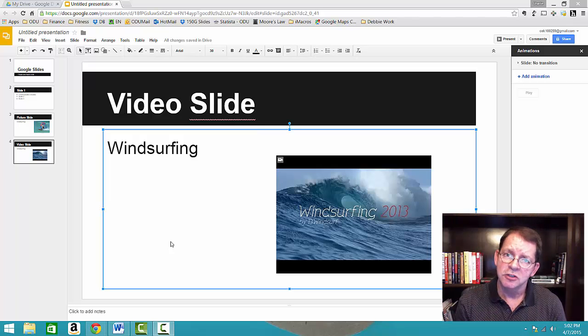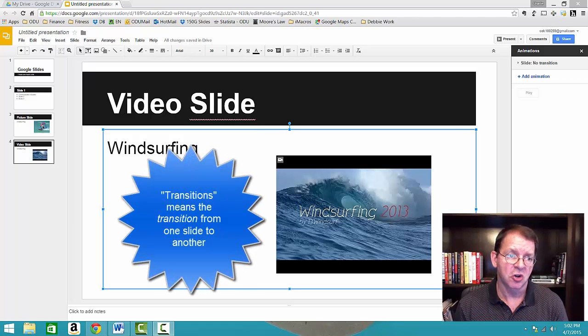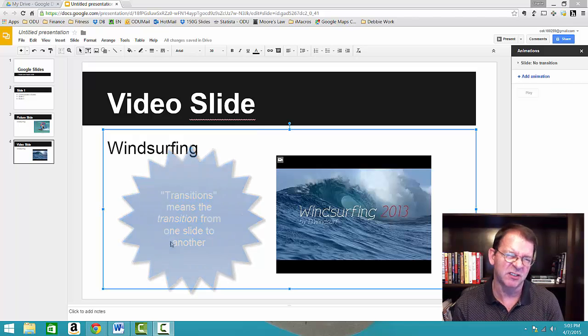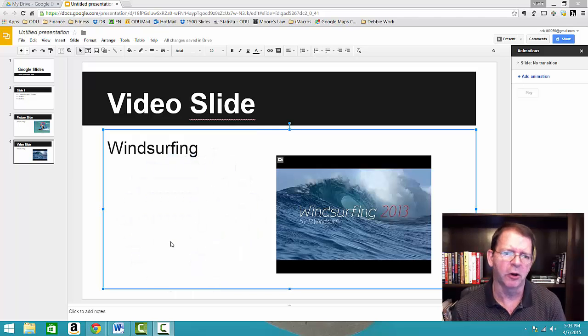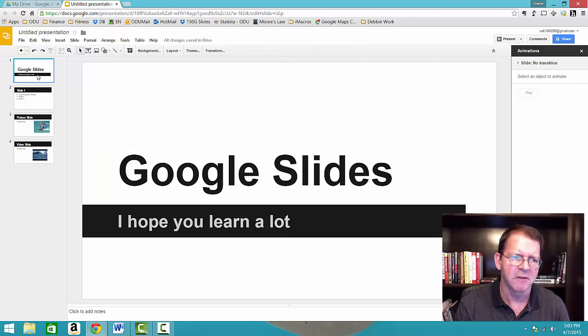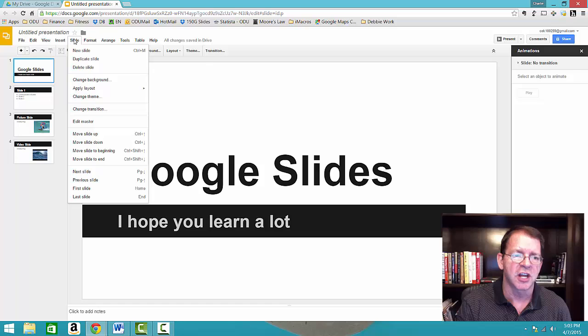Now, just like in Microsoft PowerPoint, there is a capability in Google Slides called transitions. Okay, so let's play with the transitions, and guys, you have to be careful with transitions. Sometimes they're quite effective, sometimes they don't work very well at all. And so let's go up to the top slide here, and to get to your transitions, you go to Slide and Change Transition.